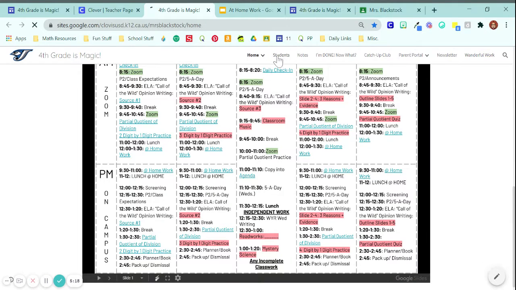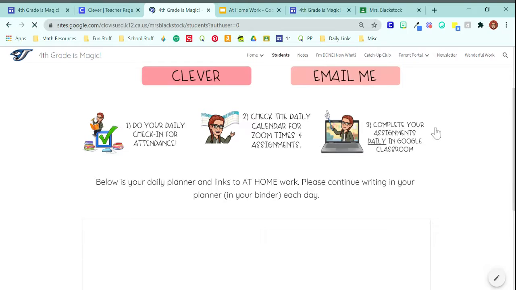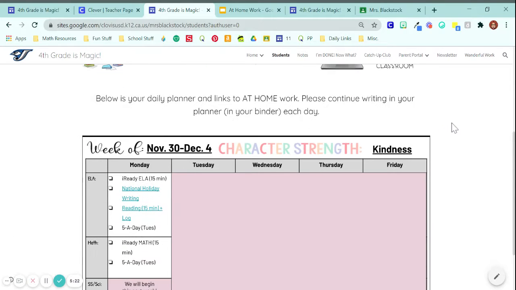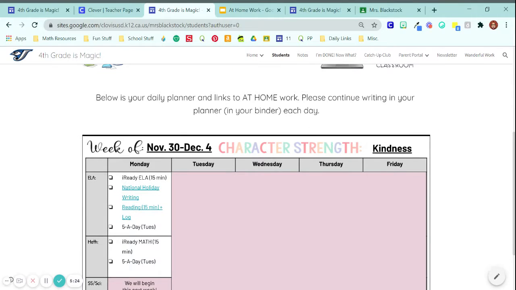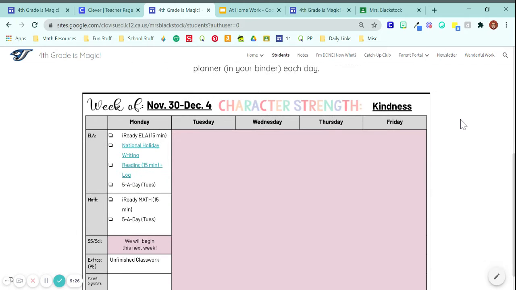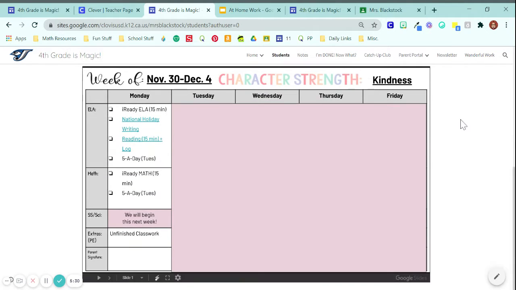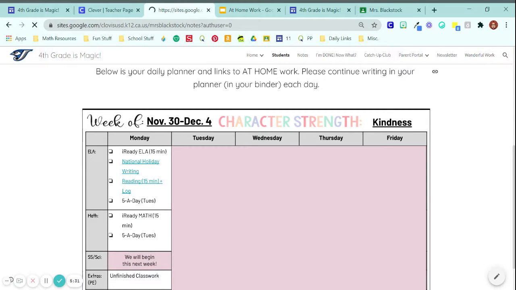And so when I went to the student page, this is what they'll write in their planner. And I'm not going to give them time in class to write in their planner. The idea is that they will write it themselves when they are doing their asynchronous work time. And then the notes are still found up here.